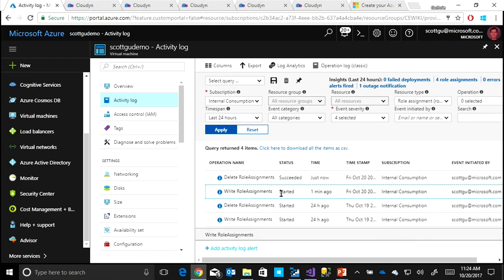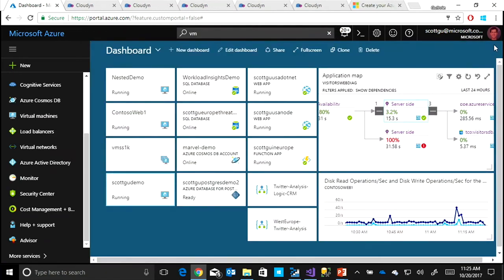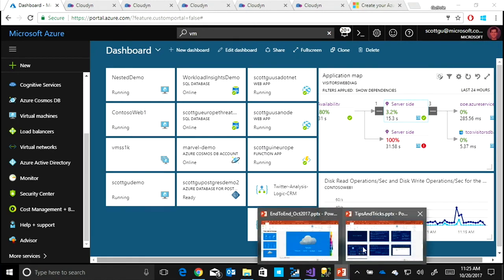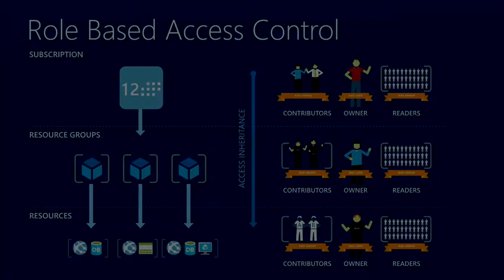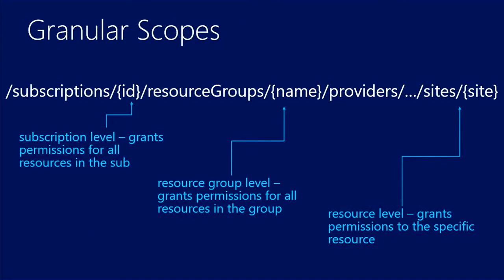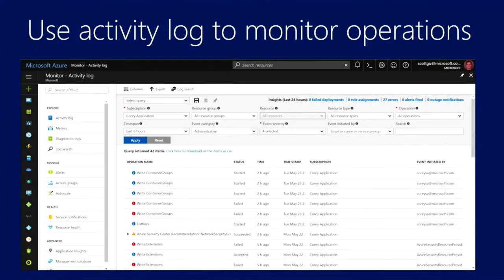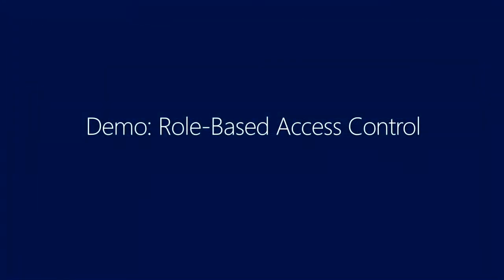I can basically filter who did it, when did they do it. And so if at a later point I'm trying to figure out why Amy is now suddenly an owner, I can track it down because everything is logged and saved. And so I can see what they did. So I definitely recommend role-based access control and then using the activity log to constantly see who's changing what as a good best practice.